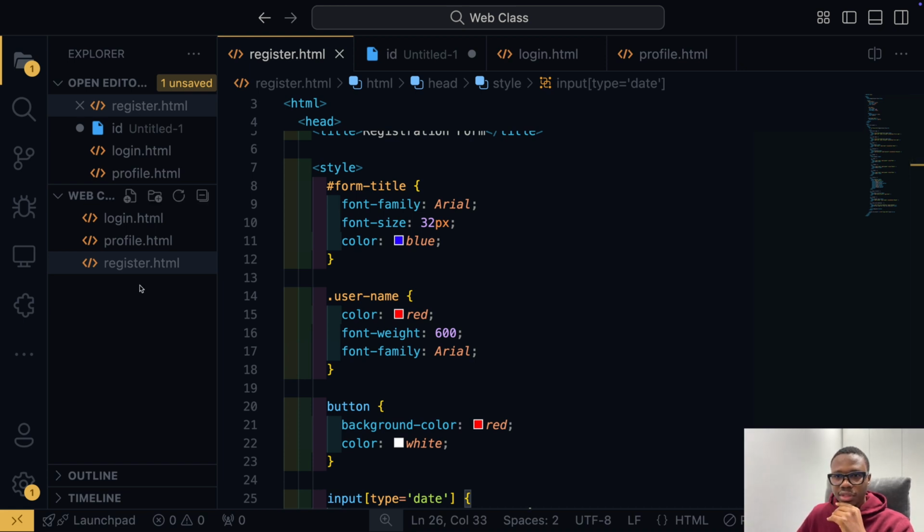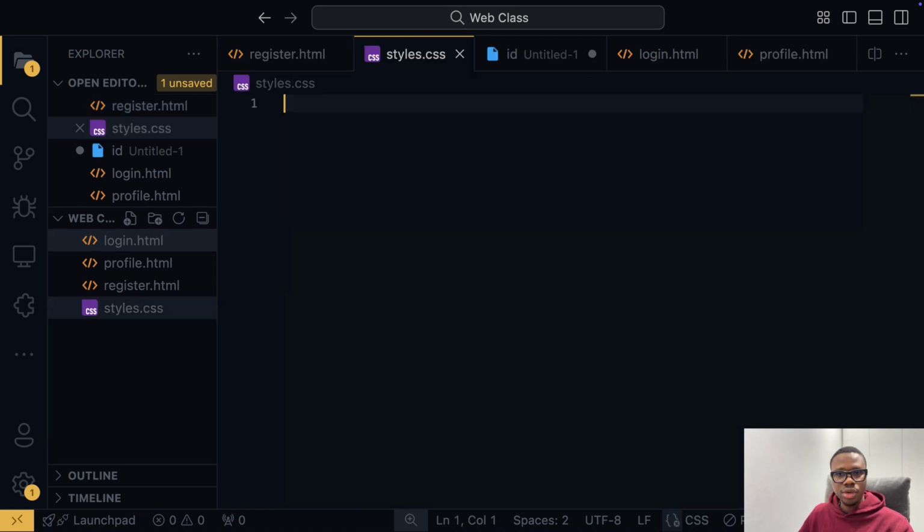So I'm going to create a file. I'll call it styles.css. Remember I said the extension of CSS files are .css, right? So any style I apply, I put here. If I import this CSS file in any HTML file, those styles are going to be applied to it. This helps us to reuse CSS styles, right?